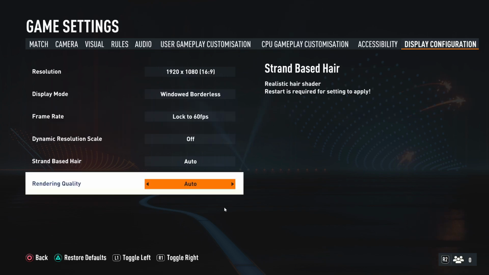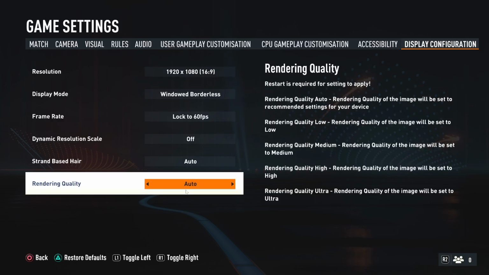And as you can see right here at the bottom, we can find the rendering quality. So we can simply move between low, medium, high, ultra, and also automatic setting. On the right side in this place, you got also a description of each feature if you wonder what it is.